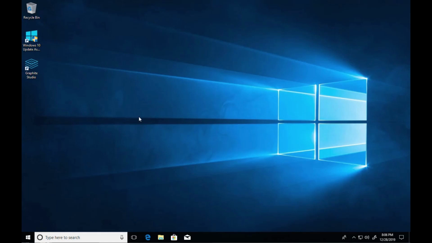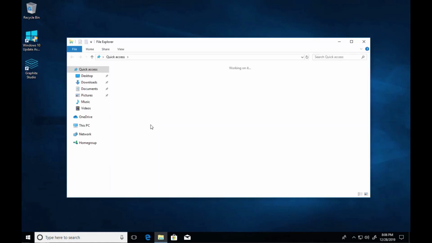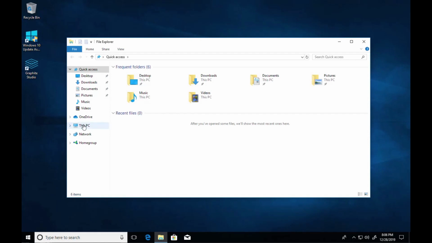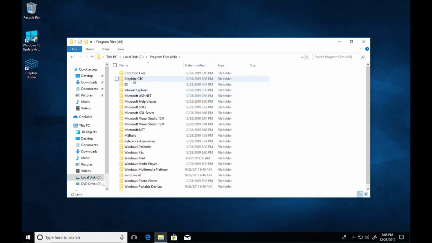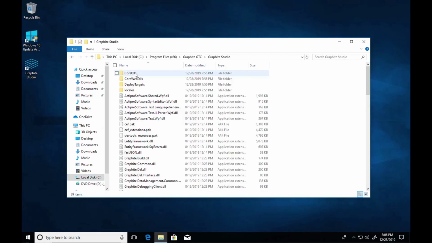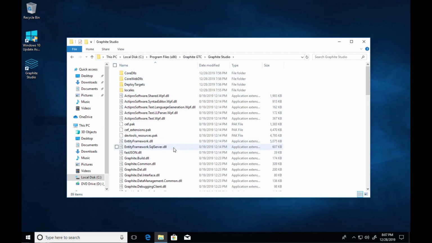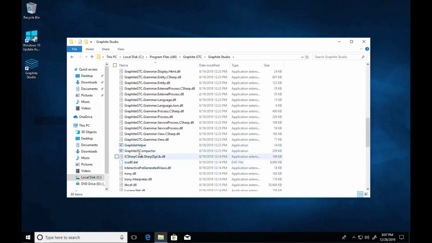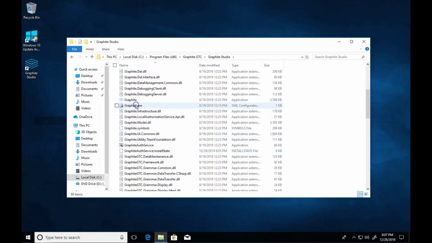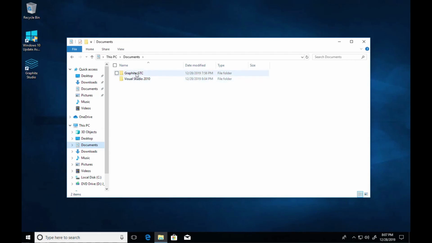Before we install the core library, let's look through the files that were installed during the Graphite Studio install. If you go to C, Program Files, x86, you will see the Graphite GTC folder and the Graphite Studio folder, where you will see the config file associated with the exe available here. In the Documents folder under Graphite GTC, you will find the Graphite GTC config folder.